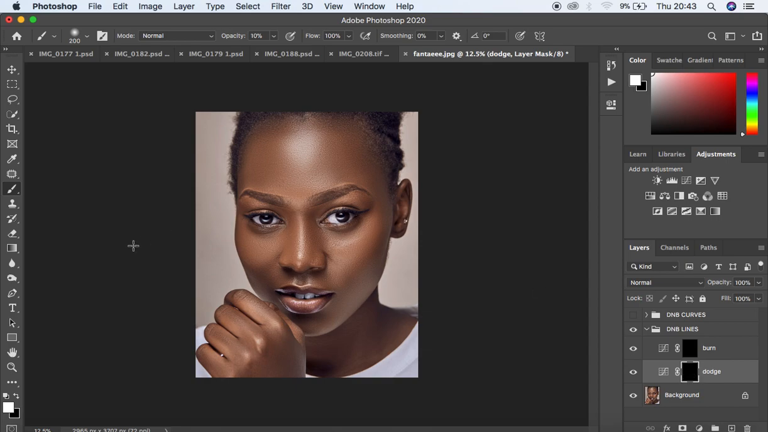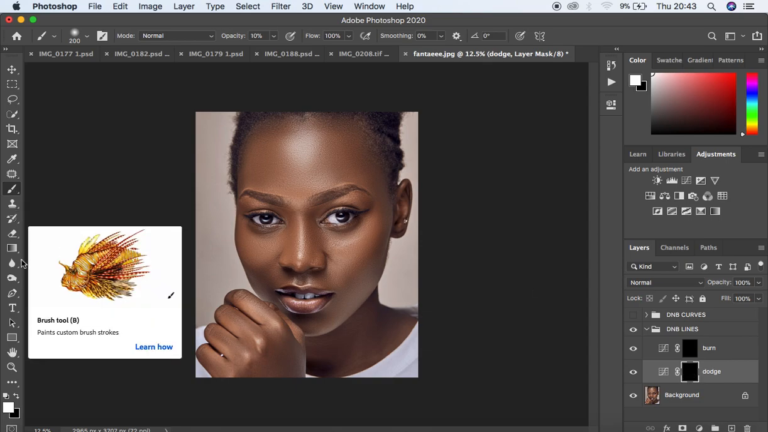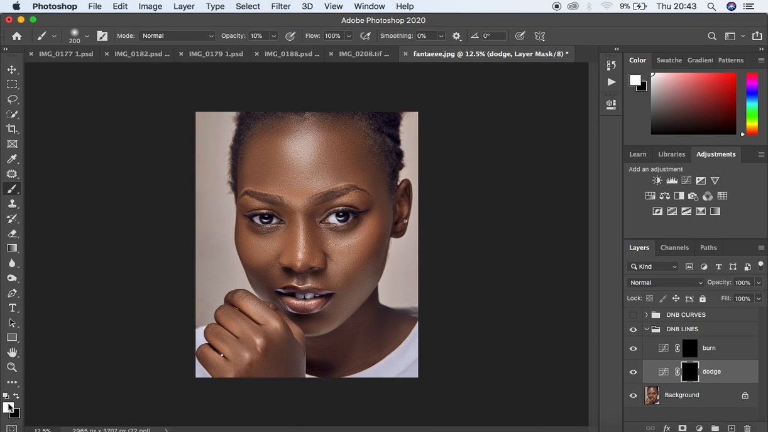layer, and come back to our brush and make sure white is on the foreground, because we want to reveal the effect that was hidden behind the black mask. So opacity and the flow at 100%, smoothing at 0, and now we are going to start first of all painting or drawing lines on every area that has a highlight in this image. And for this case, I'm going to draw a line on the forehead.